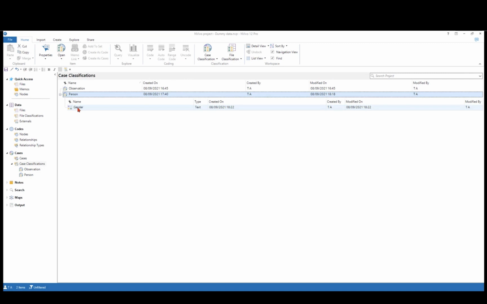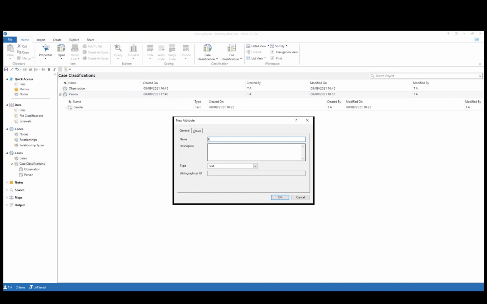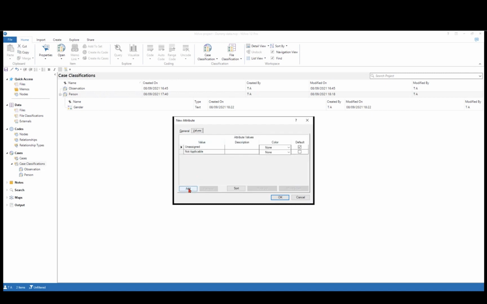You can continue to do this until you have all the options, or you can go back and add other ones later. So I'll give you another example. So right click on person again, click on new attribute, and this time I'm going to do eye color. So I type in eye color on the general tab, I click on the values tab, click on add, and then start putting in colors. Add button again, add button again, final one.